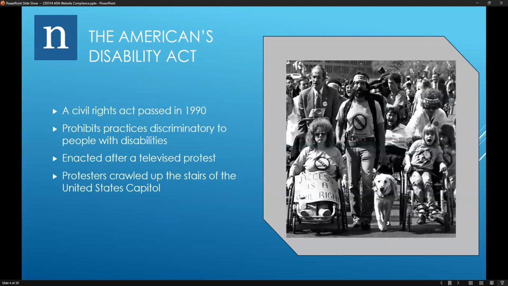So what exactly is the ADA? The ADA is the Americans with Disabilities Act. It was a civil rights law that was passed in 1990. The ADA prohibits businesses from discriminating against individuals with disabilities, and it was enacted after a powerful protest held at Washington, D.C., where the protesters who used wheelchairs made their way to the United States Capitol, where at the steps they unseated themselves and began to crawl up the stairs to symbolize and reveal the hardships and trials that many Americans with disabilities face in day-to-day life.